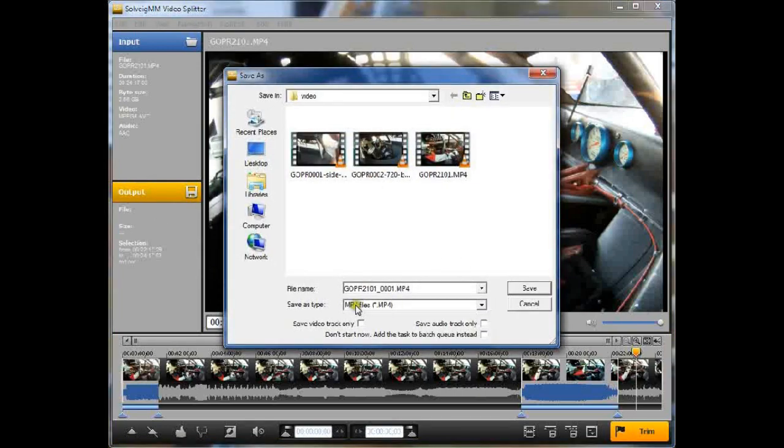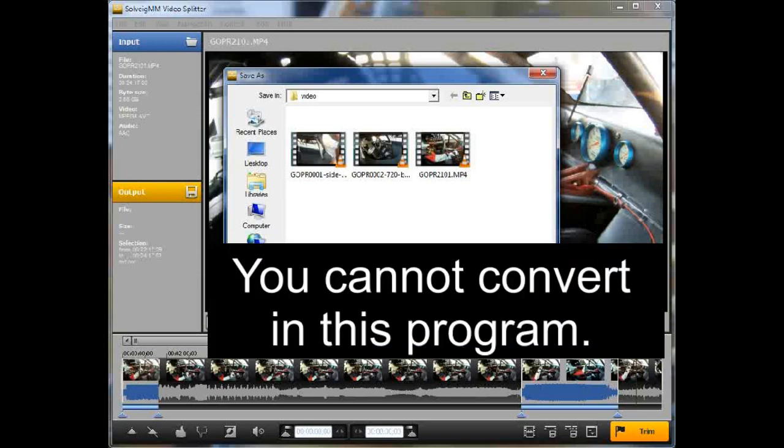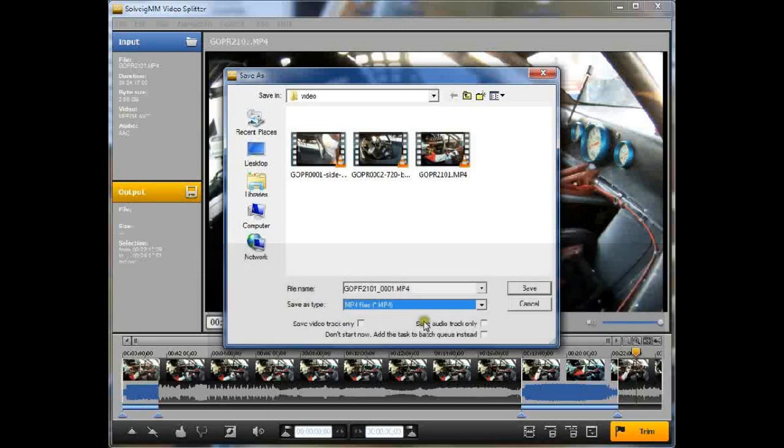I can either save it as the original format. Now in this program, you can only save it the way it started, so there's no recompiling or recompression. But you can also do just the video track or just the audio track. And that's a nice thing to do.